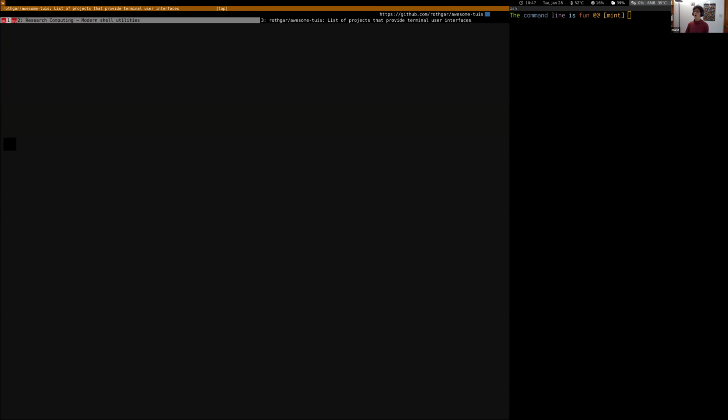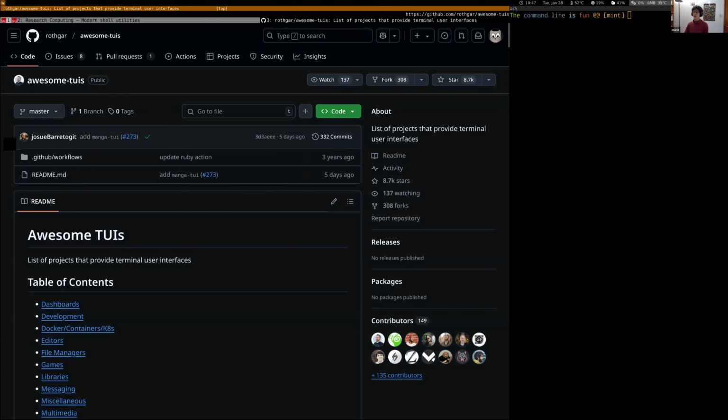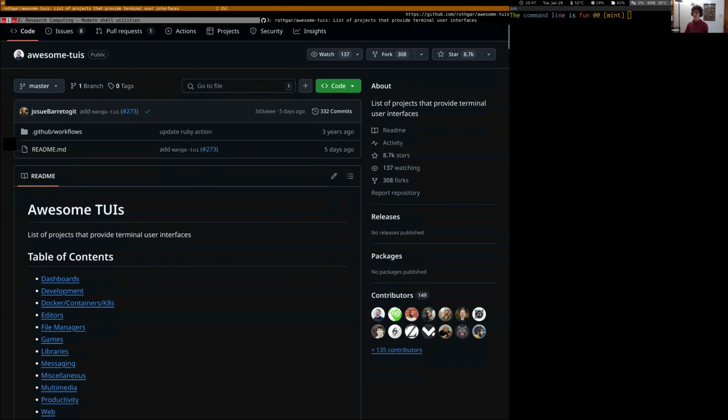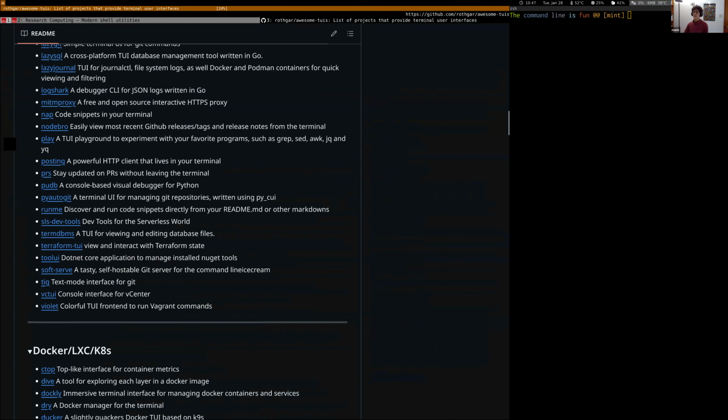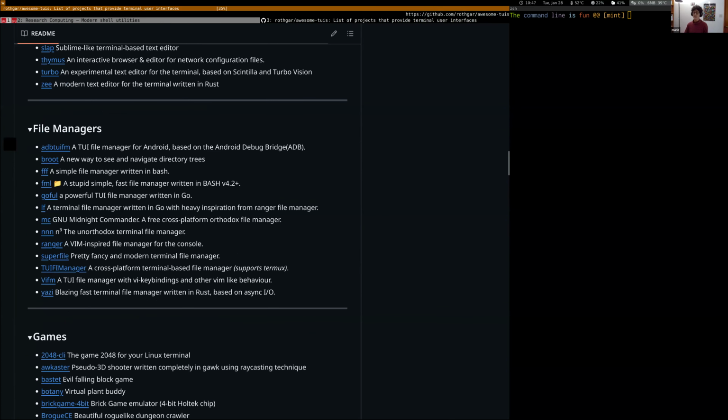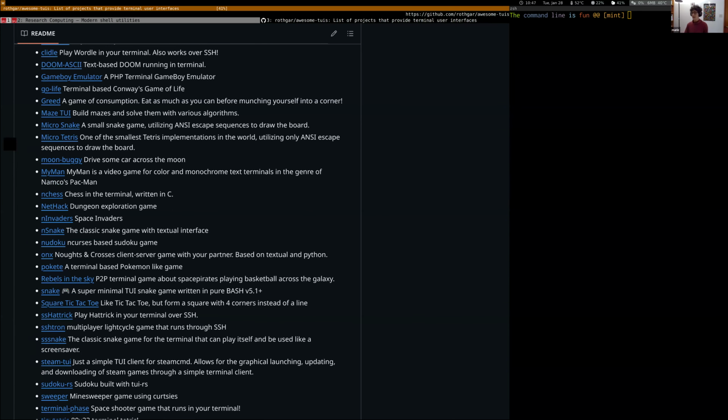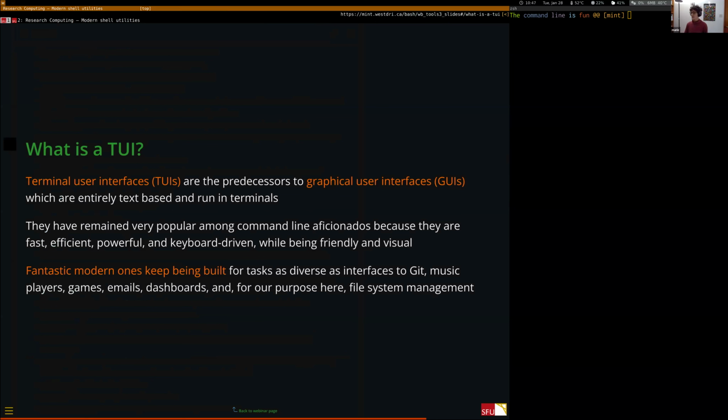And there's a whole repo of awesome TUIs, and you can see a bazillion examples, and they're modern tools, and new ones keep being added, and they're written in Rust and fast languages, and they can be an interface to Git. Like I gave a webinar about lazygit, which is exactly that, a while back, but can also be a music player and emails and dashboards and whatever you like.